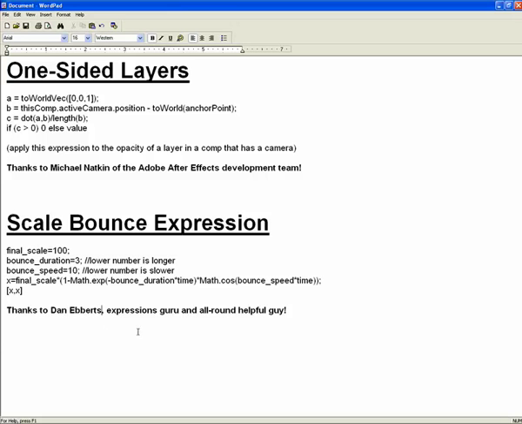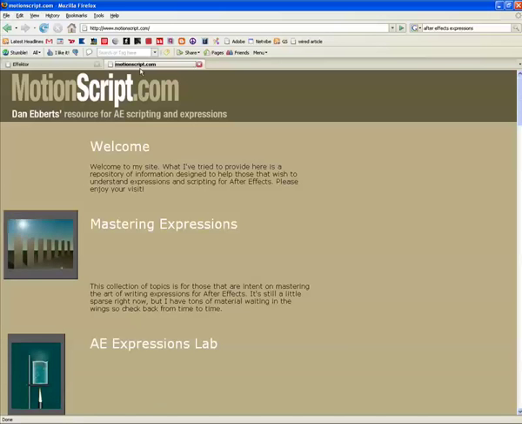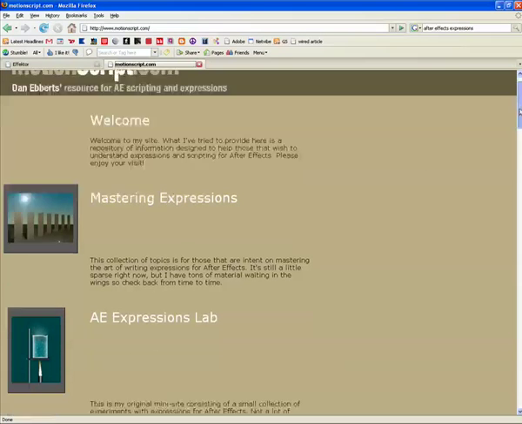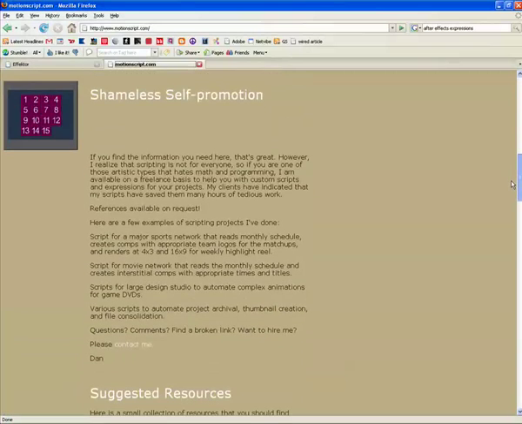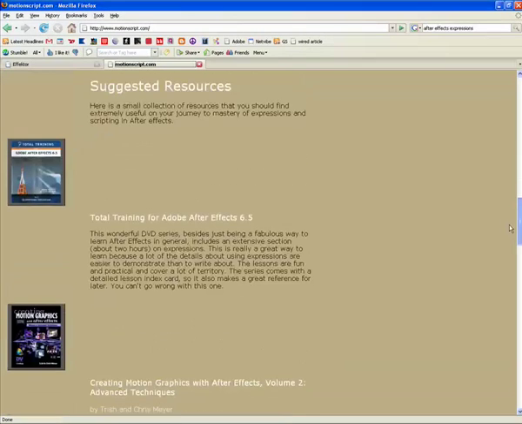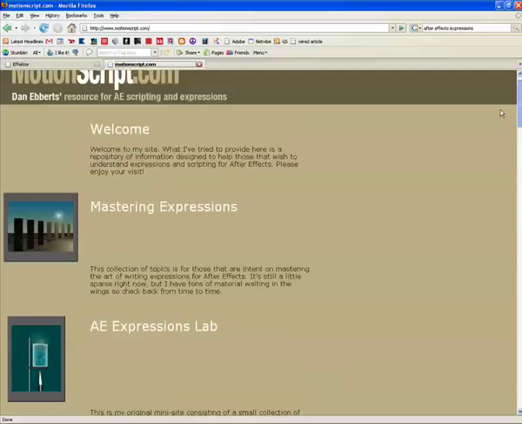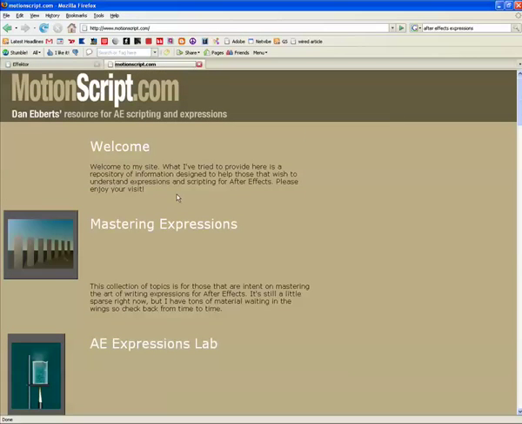And at this point, I will apologize to Dan. I noticed as I was doing the section that I spelt your name wrong. Sorry about that, Dan Eberts. Here's Dan's website, motionscript.com, and it's not just a place where you can grab a bunch of expressions and use them. He also does a lot of teaching there, a lot of projects on how you go through stuff and how you can make your own expressions from the ground up. And I highly recommend motionscript.com and Dan Eberts. He's an extremely valuable resource for After Effects and scripting and expressions in particular.